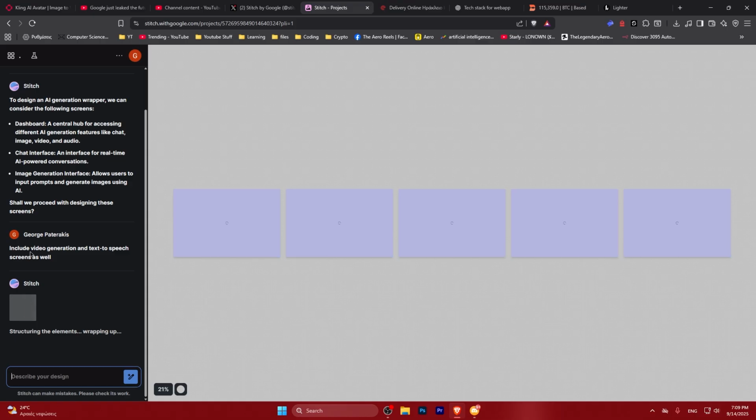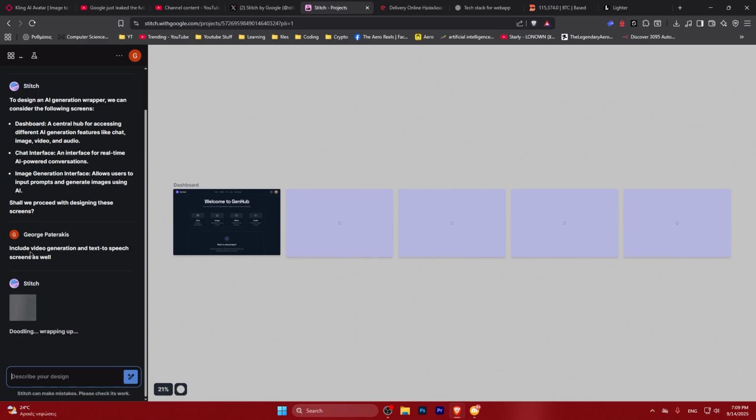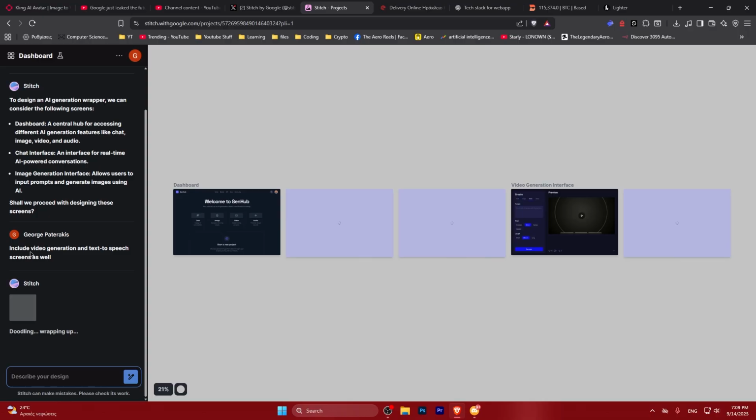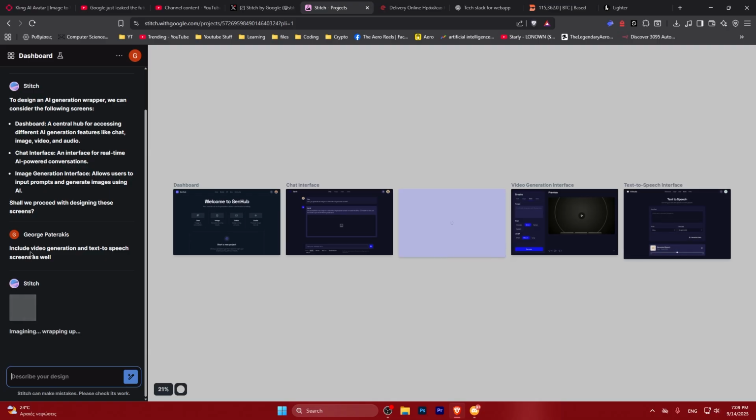So Stitch is working. The experimental version, guys, is a little bit more heavy in terms of how much power it requires. But it's also the best one in terms of designs and overviews. So I will highly suggest that you start using the experimental version, which will become the standard version very, very soon. So we can see the first 5 pages generated. We can see the dashboard, the chat interface, the image generation interface, the video generation interface, and the text-to-speech interface.